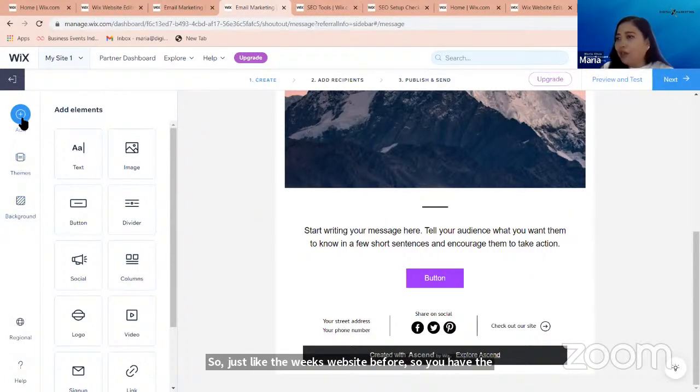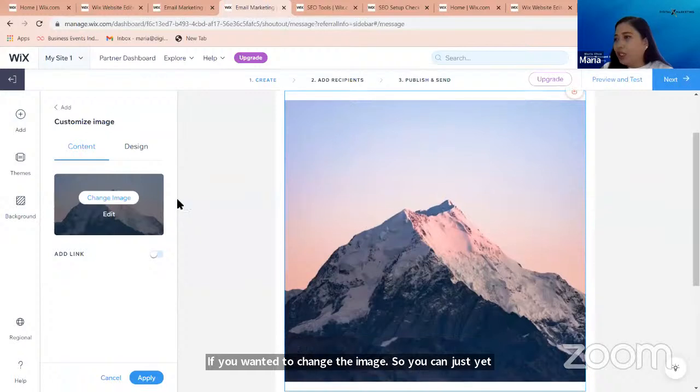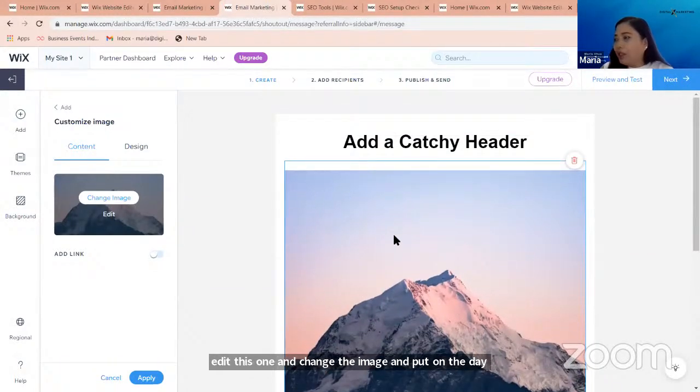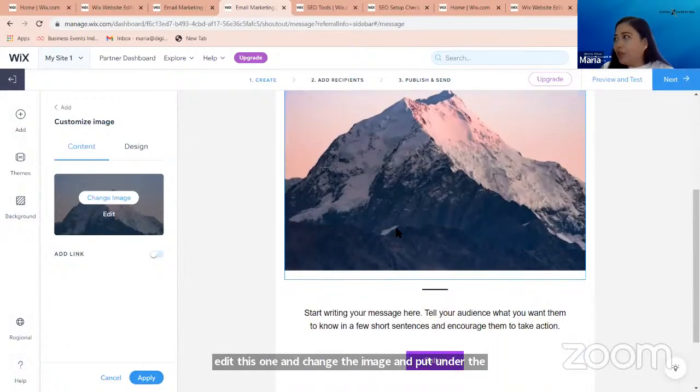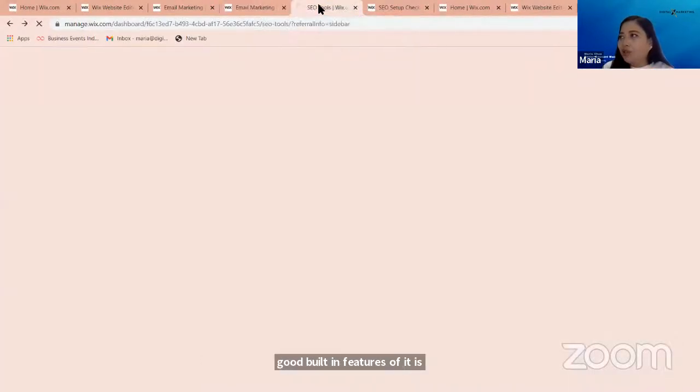If you wanted to change the image, you can just edit this one and change image and put on the graphics that you wanted to include in your email marketing. So you can then do another preview and test once you've completed your email marketing. So another very good built-in feature of Wix is the SEO tools. Okay.